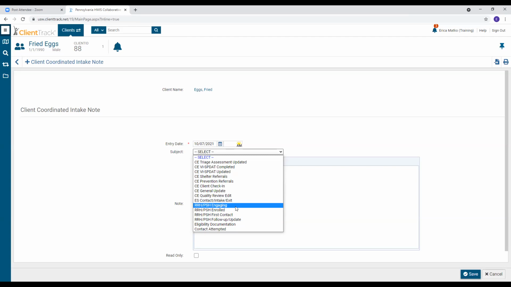So engaging: when you've made contact with the client and you are engaging with them, once they're enrolled, you would use this subject line. Intake's been completed, they're enrolled in the program, they're searching for housing. The rapid rehousing, permanent supportive housing first contact should be used at that first contact with the client. Maybe in your note, it could include that you made contact with the client, and they're scheduled to come in for an in-person intake on such and such date.